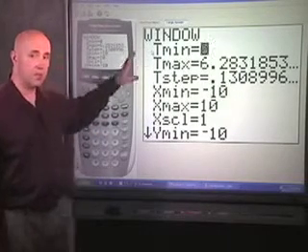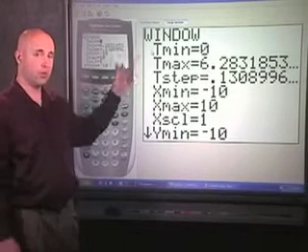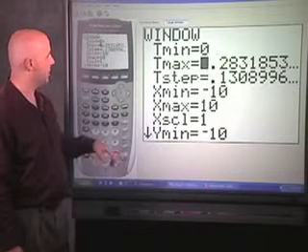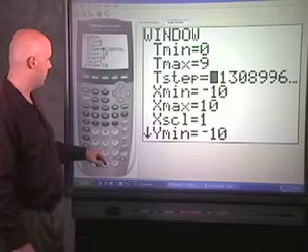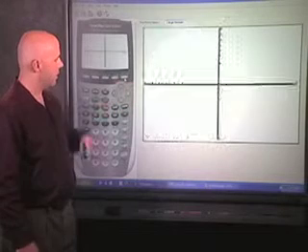notice this is slightly different than we've seen before too. We need a t-min and a t-max. Remember we were going from t between 0 and 9. So t-min of 0 is fine. Just hit 0 again. T-max we want to be 9. And t-step go by 1. And hit graph again.